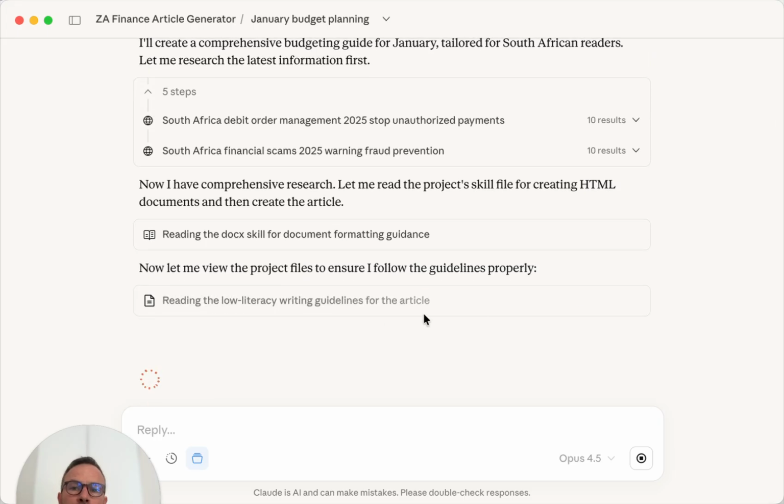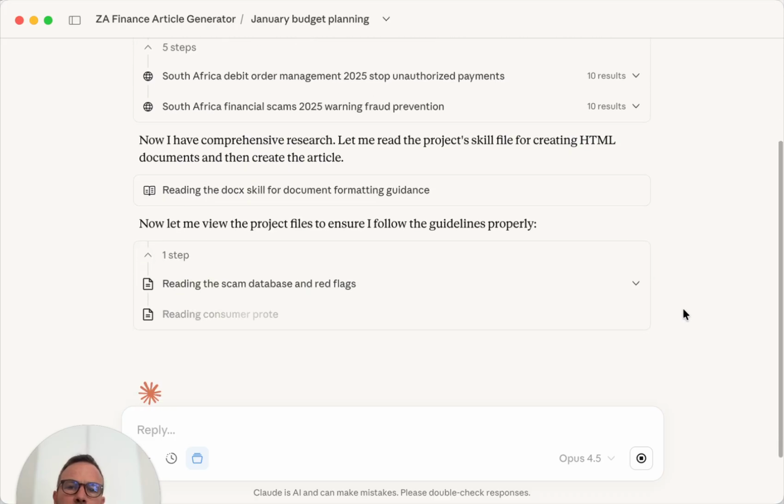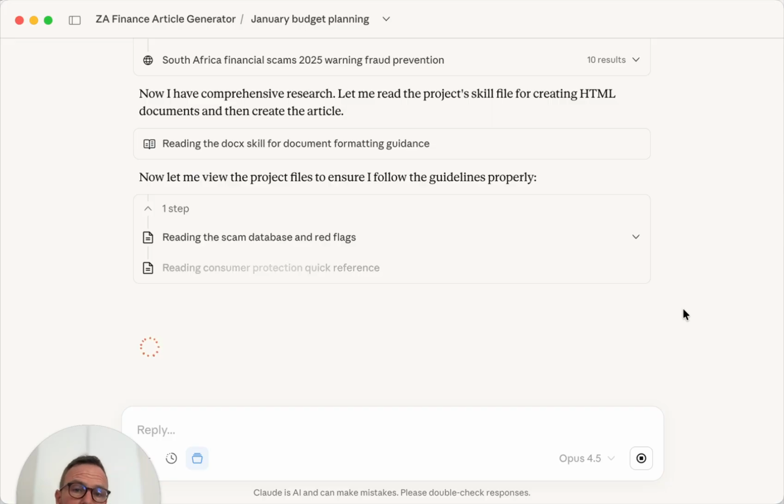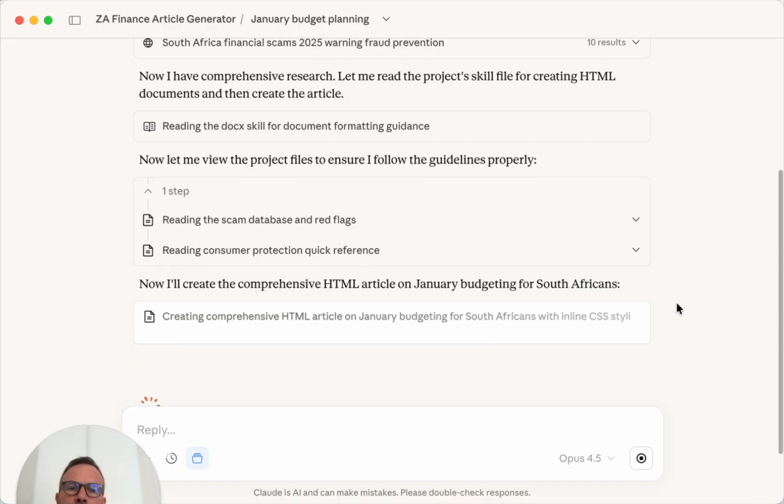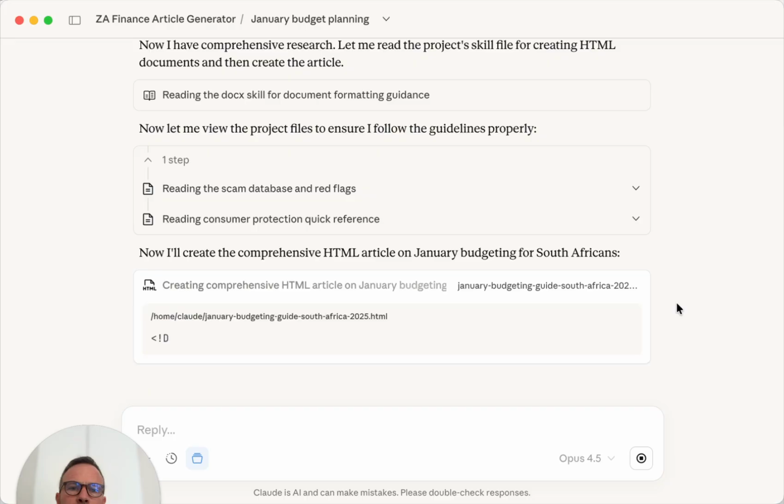It's reading the guidelines. These are the context files that I gave it. So I think the more detailed you are with these context files, the less editing you'd have to do, and the more specific and targeted to your needs it's going to be. So it works through those context files, and now it's creating a lovely HTML page for me.